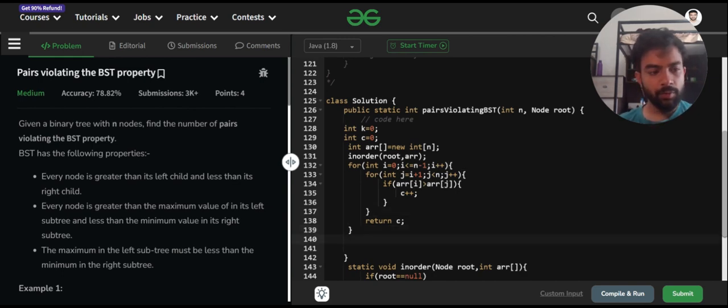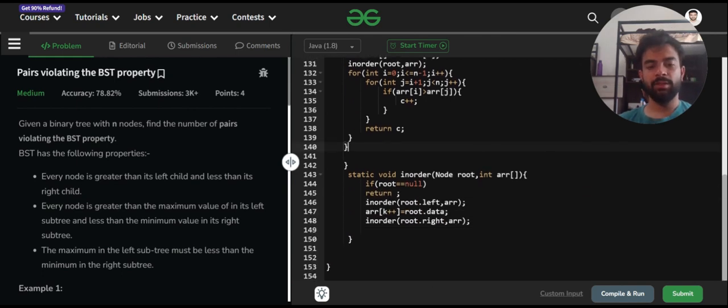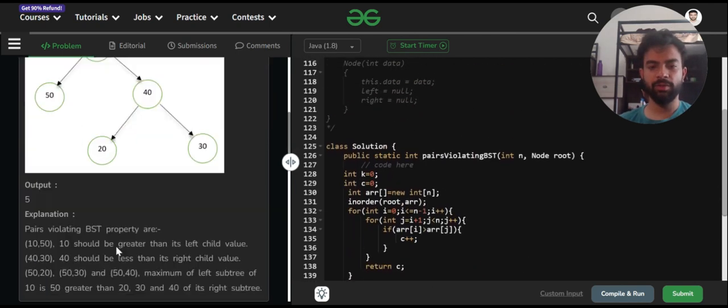So this is our while loop, for loop, and we have to close one more, which is a static function, static int pairs violating. Yeah, I guess our program is complete. एक बार we should execute it.